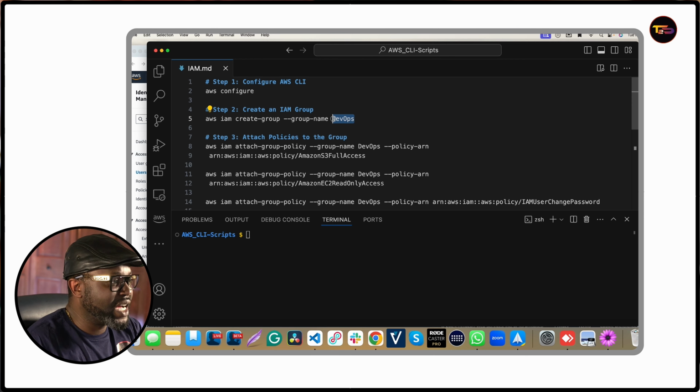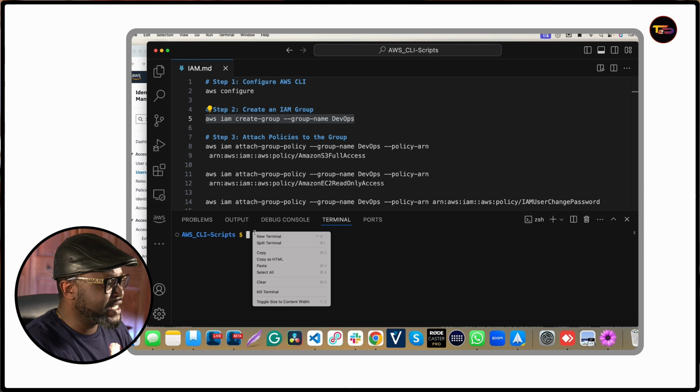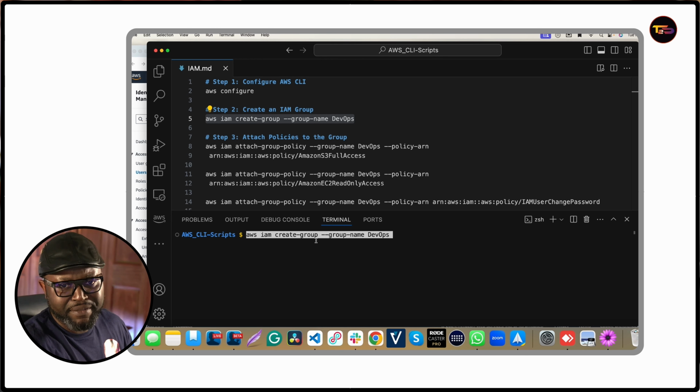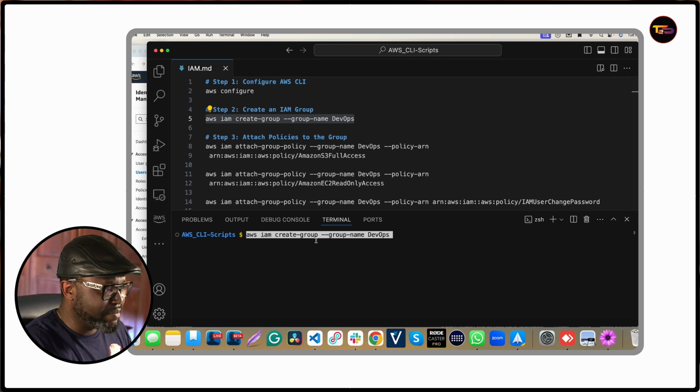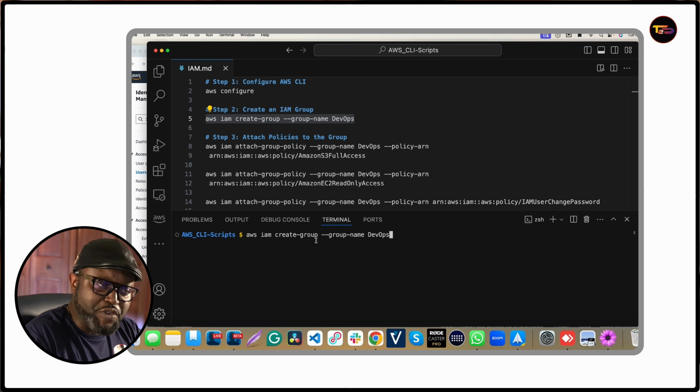First, let's create our DevOps group. To do that, we just use this command here. Sometimes when you copy the command and paste it here, because of white spaces, it may create some error or typo. So you're going to have to review the command, and then use it.